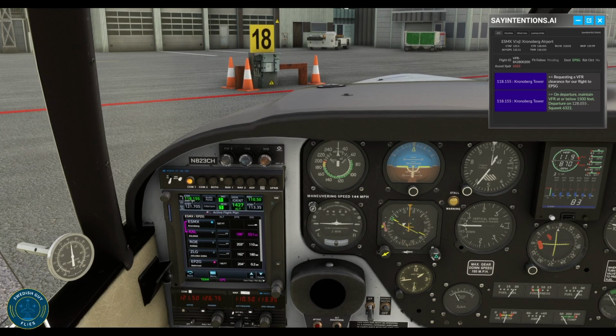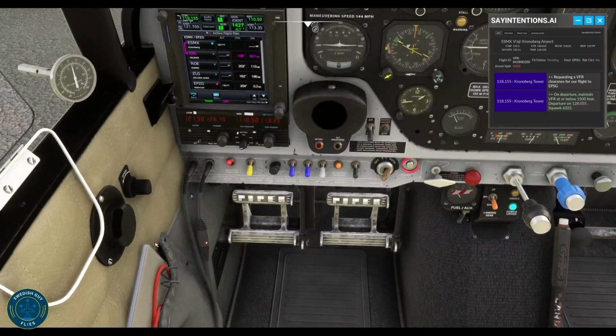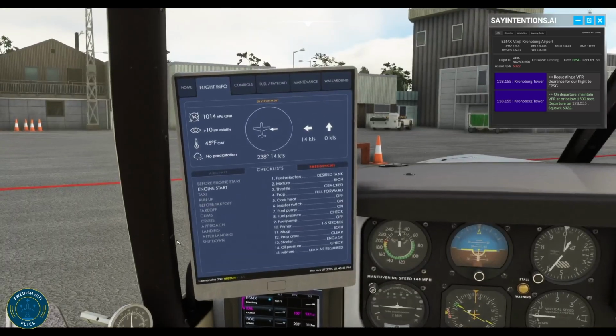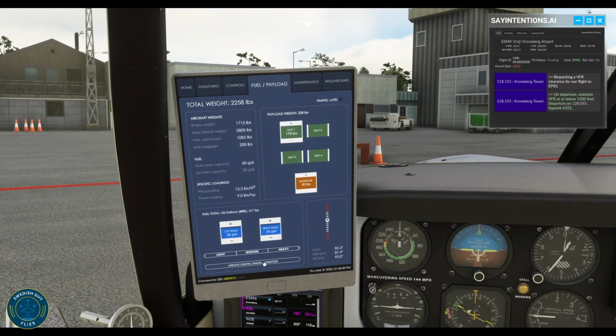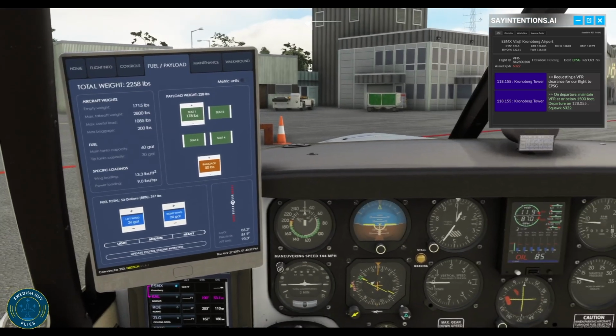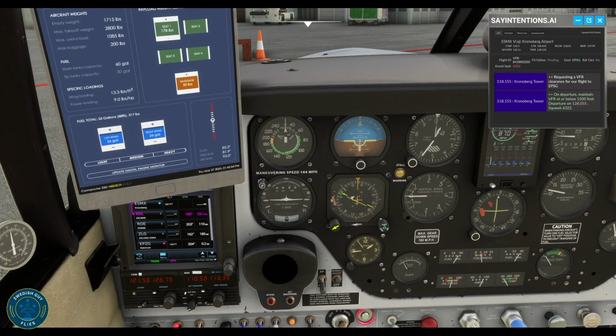So, as you might notice, I had the wrong call sign programmed into SayIntentions, so I corrected that. So he should call me Piper 3 Charlie Hotel for short. Okay, so let's look at this now. We're going to set the payload. Going to update the digital engine monitor by pressing that. And we should be right there.